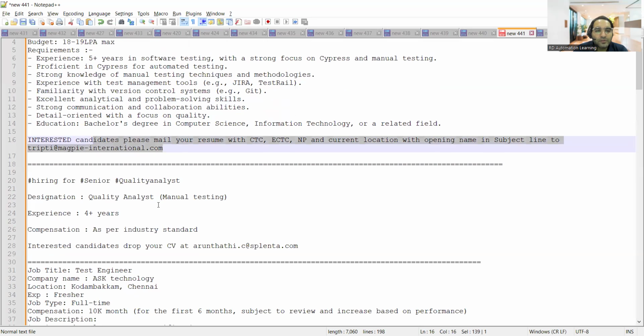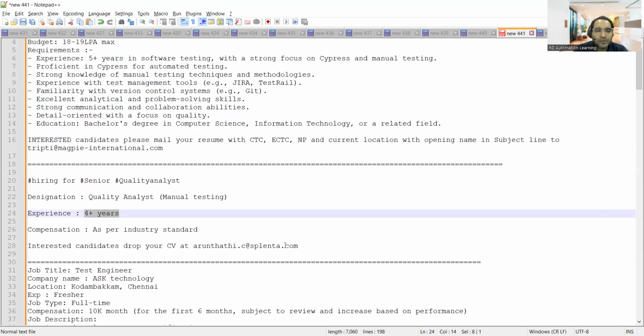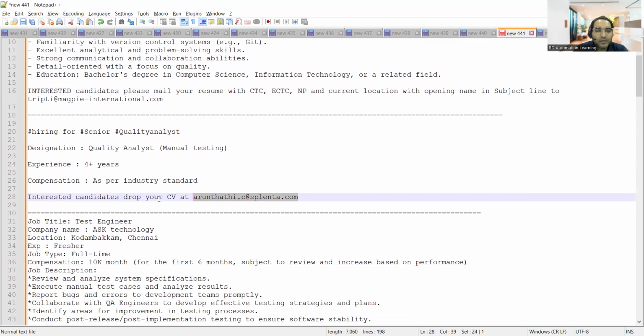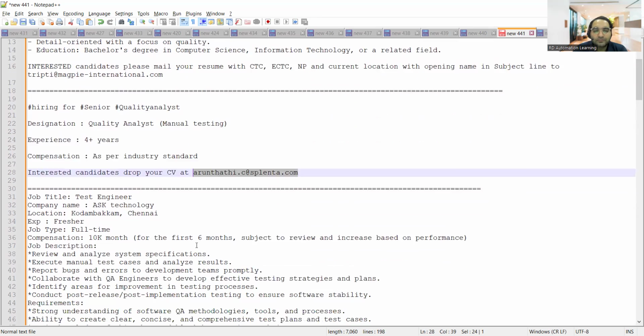Then there's a hiring for senior QA that is completely for manual testing, experience 4+ years. And you can send your CV to this particular email address.